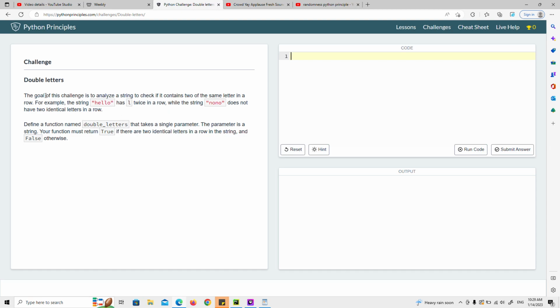So the goal is to analyze a string and check to see if it has two of the same letters in a row. So this does, because it has L as the same letter in a row, while this doesn't have two identical letters in a row. So we define a function that takes one parameter, which is a string, and you want to return true if it does have two identical letters and false otherwise. So let's follow the prompt.